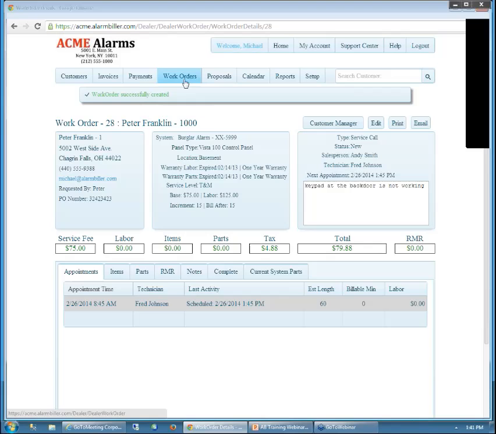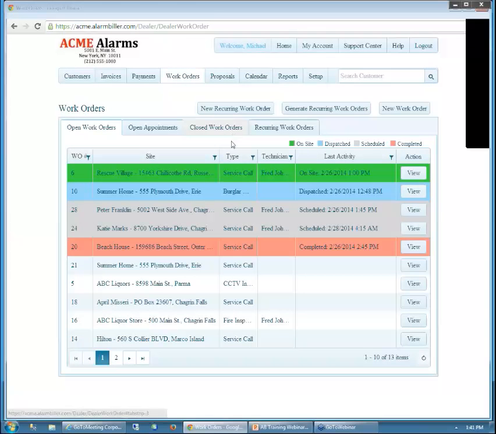And I'm just going to jump back into our work order tab right over here. This will show me all of my open work orders. And I'm just going to come right down over here, and it will show me all my scheduled appointments. And there's the one that we just created for today for Peter Franklin, and it's scheduled for today at 1:45. Now, when we're ready to actually work on it, we could click View.